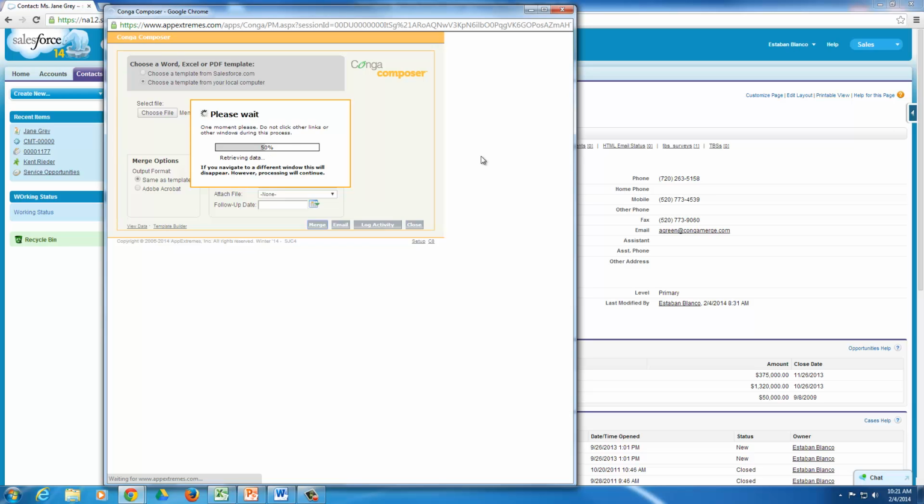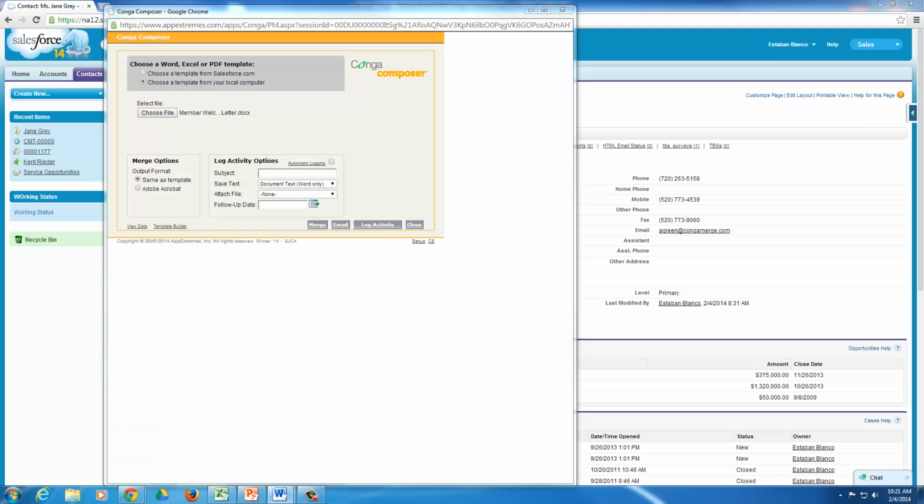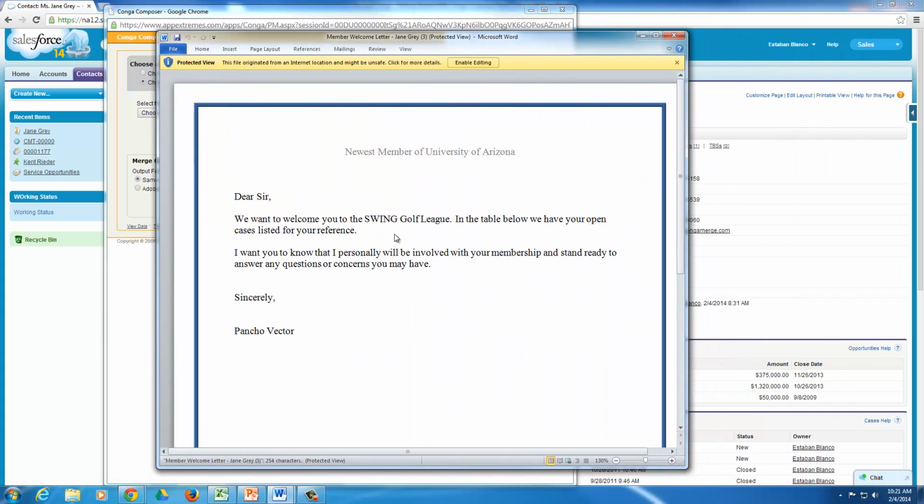Now the basic template is being merged with information taken from Salesforce.com to create this document. This document only has one merge field, which is this University of Arizona, and the rest of it is just plain text. But basically, that's how you run a Conga Composer solution. Now let's go in and start to do some customizations to make it look and behave the way that we want it to.